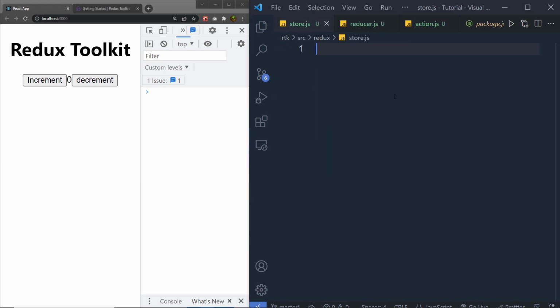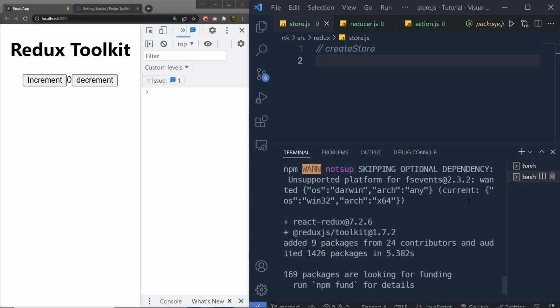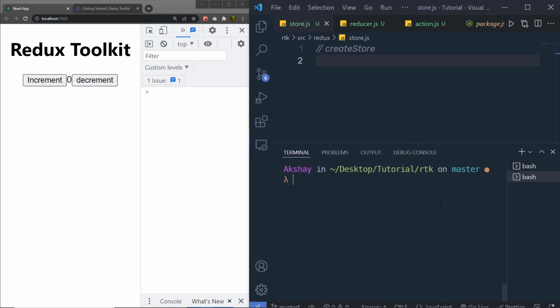Now, to create a store, you need to call the createStore function. So to create a new store, we need to first install the Redux library in this project. I'm going to open my terminal, open the bash shell, and here I'm going to first clear the screen, and I'm going to say npm install redux.